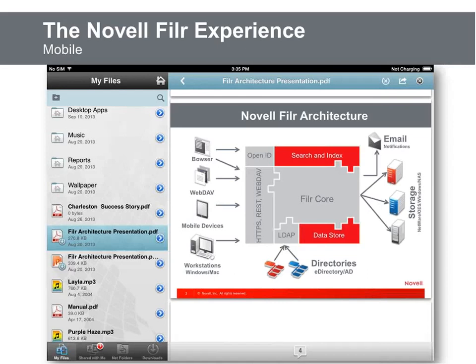So here is another screenshot showing you a little bit more detail. I've drilled into My Files, so this is my home directory on the network. I've clicked on the Filr architecture presentation, and on the right-hand side, it actually renders that document for me using the built-in viewing technology of the iOS application or the iOS operating system. And of course, we have the same app available on Android devices as well as BlackBerry 10 devices, and you get the same capabilities there.